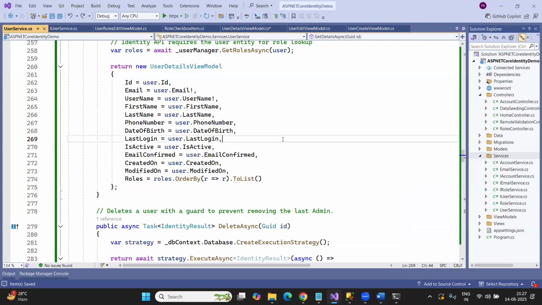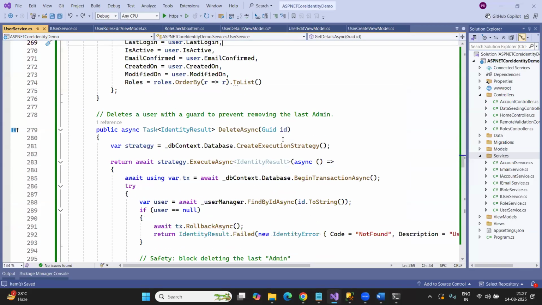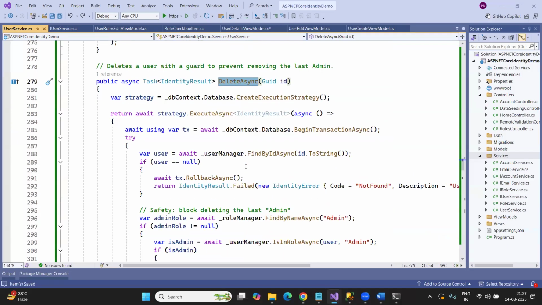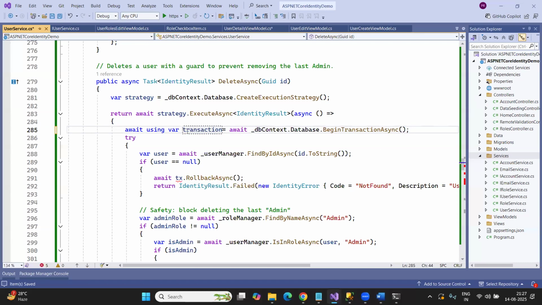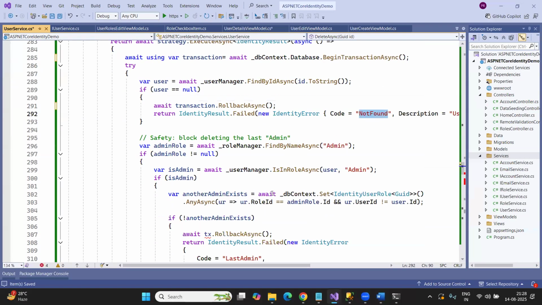Clear or no? Yes. Now delete a user, right? For example, now we need to delete a user. The same strategy I have applied so that if there is any transient SQL error, that logic is going to be re-executed. So first of all, I need to fetch the user by ID. If the user is not available, again, let me give a better transaction name. Okay. So here you can see if the user is null, then I need to return this not found error.